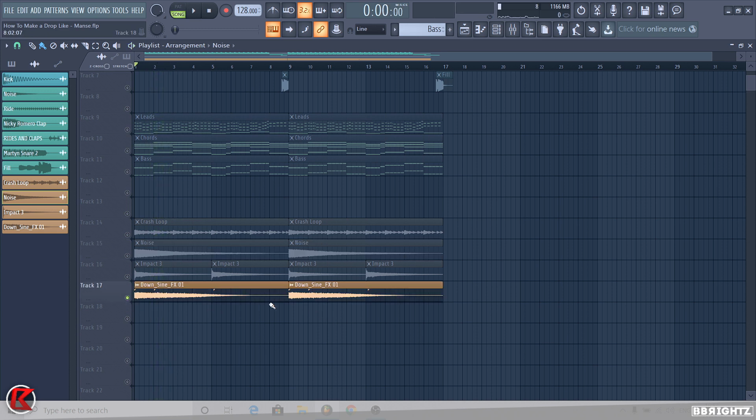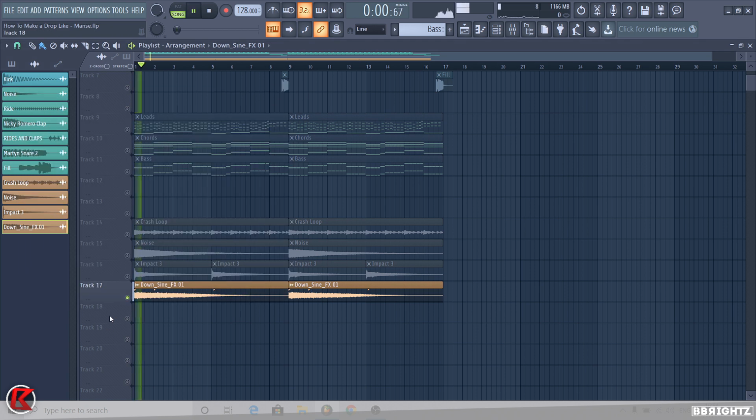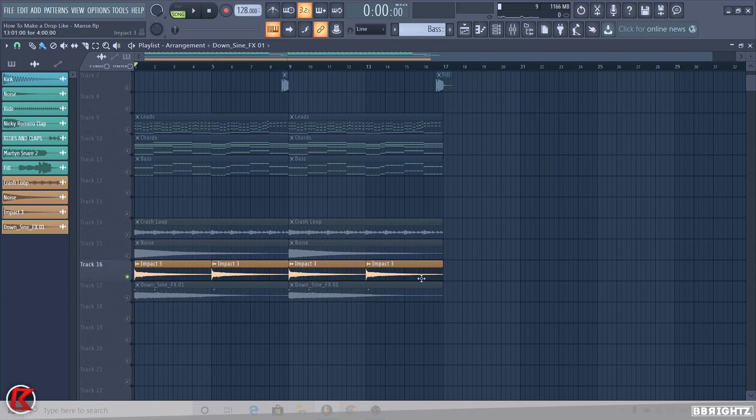And again, we have an 8-bar sine downlifter. Sine downlifters increase the energy immensely with your progressive house drop. Sounds like this. And then in my drops, I like to have some sort of white noise or impact that plays every 4 bars just to keep the energy going throughout.